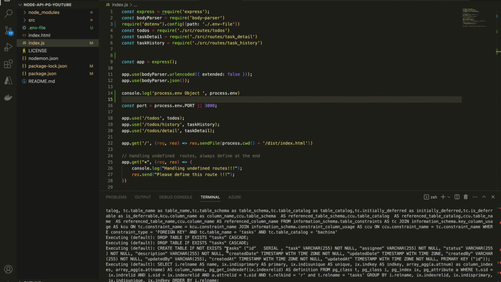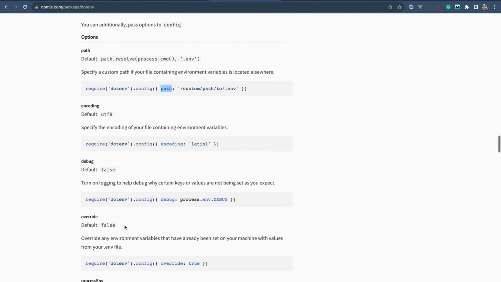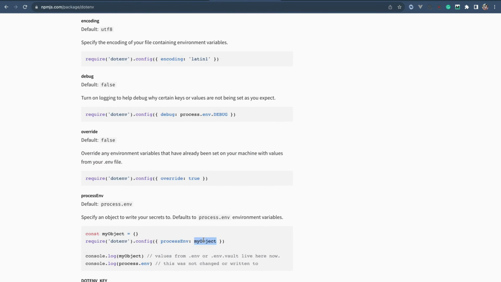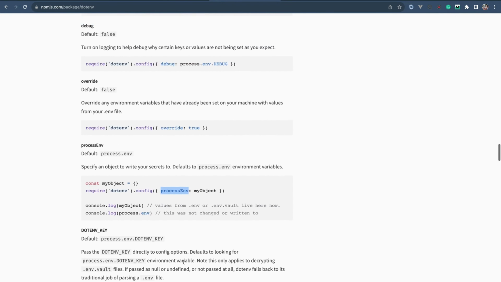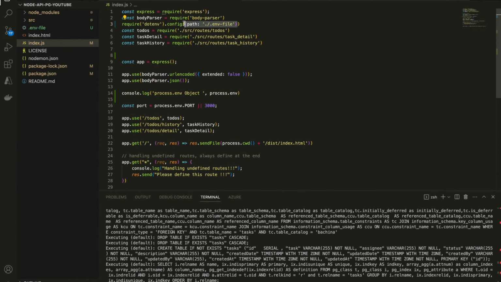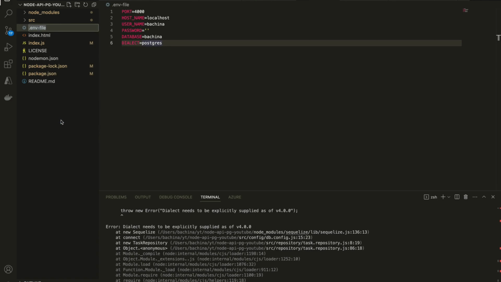You can actually see all the variables are appended to the process.env object. Besides this option, there are other options as well, like debug and override. You can override from the .env file, and also you can pass an object instead of a .env file. This is very useful in scenarios where, based on a condition, you want to change the value in the object; you can pass that object instead of a file name.